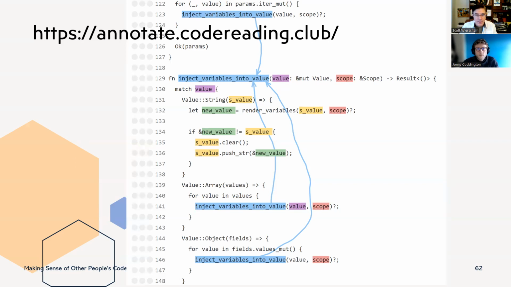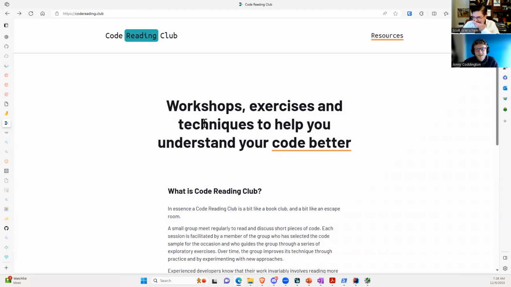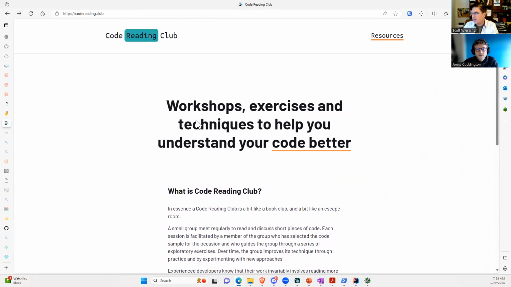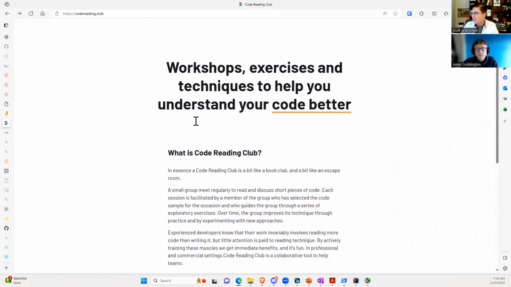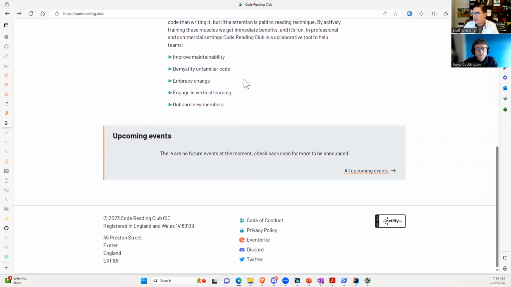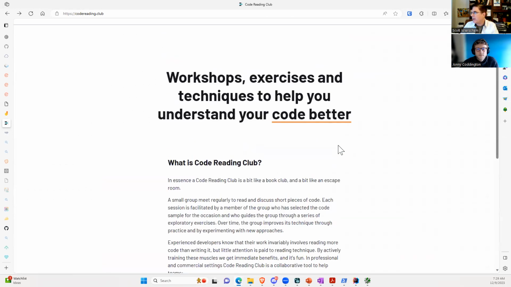I wish I had noticed this sooner, but they had a code reading club meeting this past week. They haven't had one in a while, and they don't have another one scheduled. But if they do, I will let you know. If you go to codereading.club, the website talks about how you can find any upcoming events. Right now there aren't any.